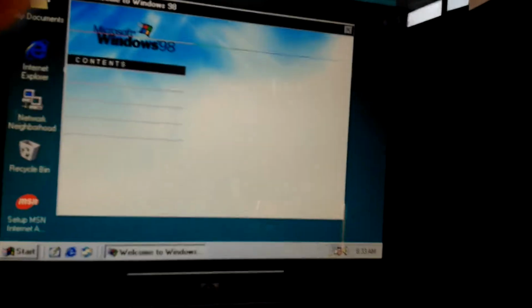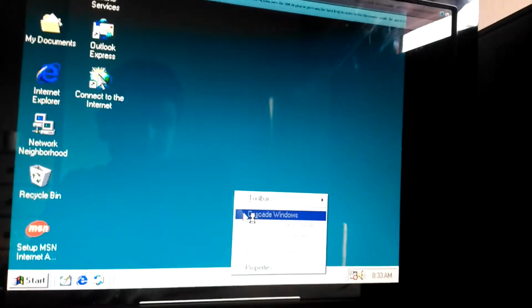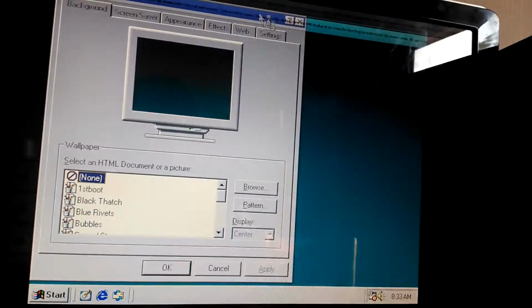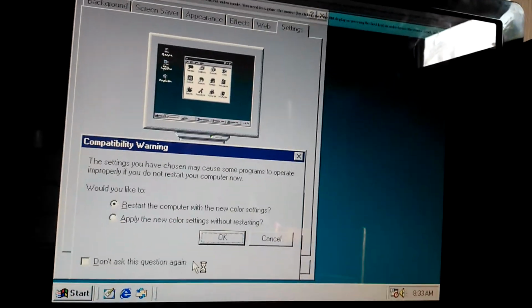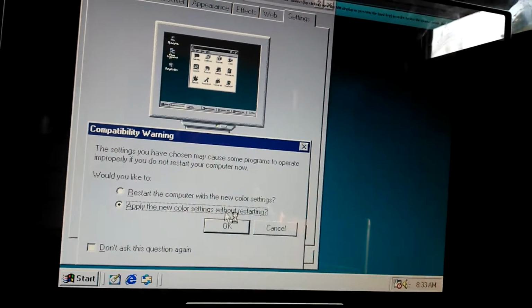Yeah. Alright then, so then click OK. Alright kids, so now let's get 16-bit color. Alright then.